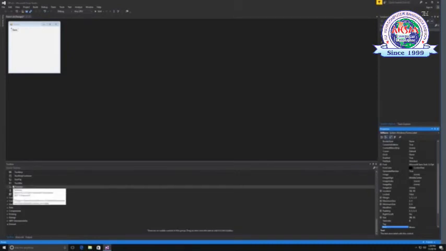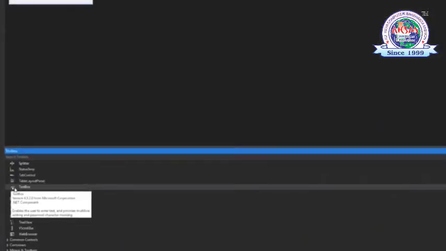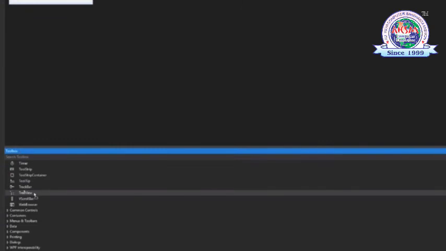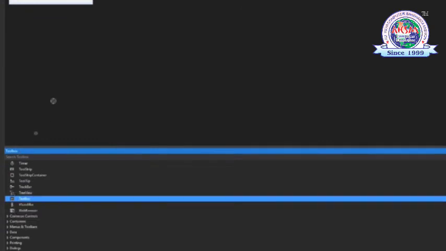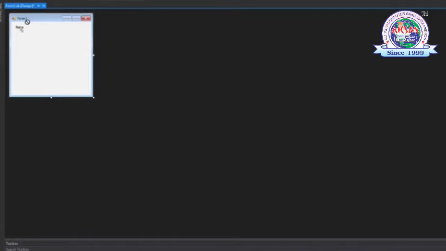Now what I'm going to do is get a text box. So let's just scroll through here. There is a text box right there. I am going to grab it. Did I grab the right thing? Yes, I did. Alright, so I'm going to grab the text box and throw it next to the label that I have here. And let's go and give it a name.